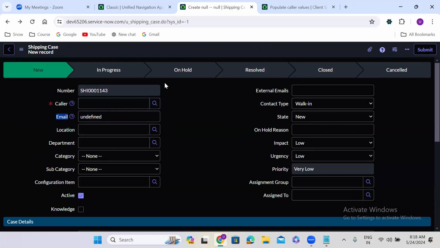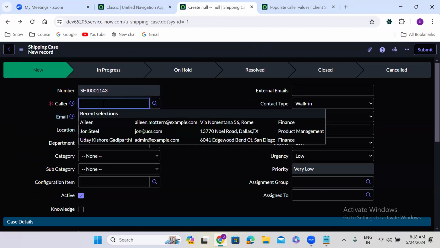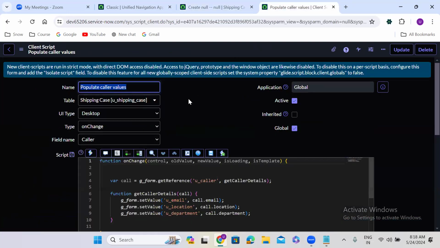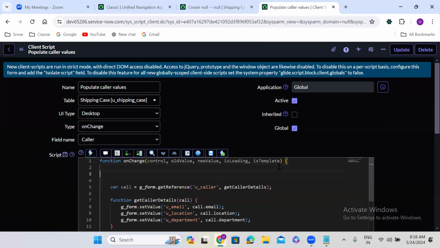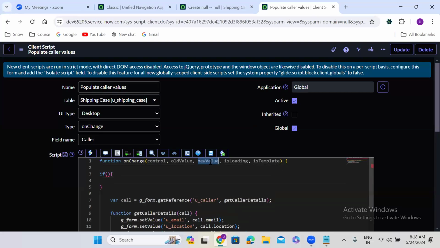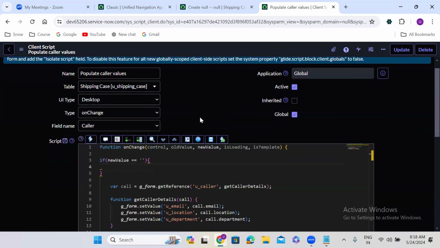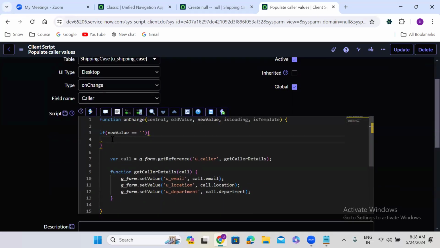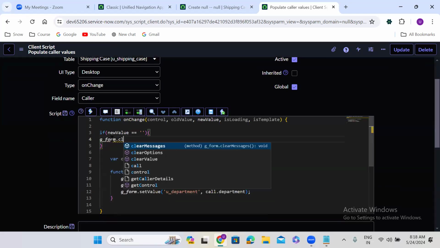So what we have to do is, when the caller value is empty, if newValue, meaning the selected value, is equal to empty, and then what you will do, g_form.setValue here.